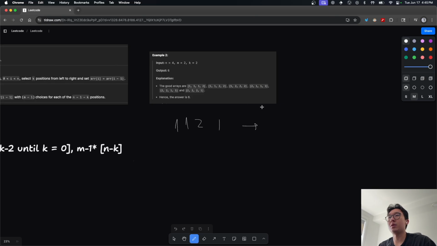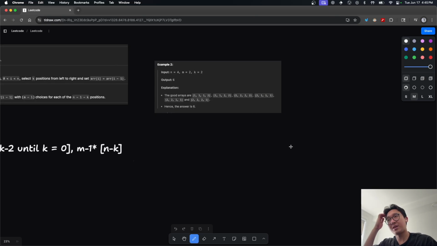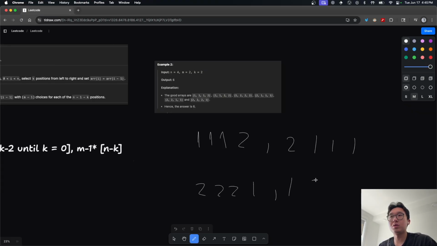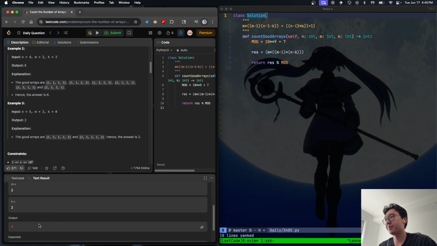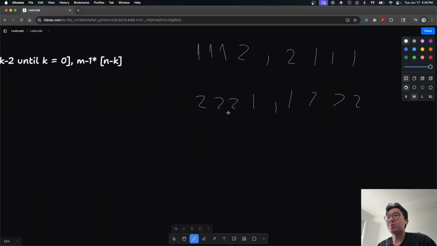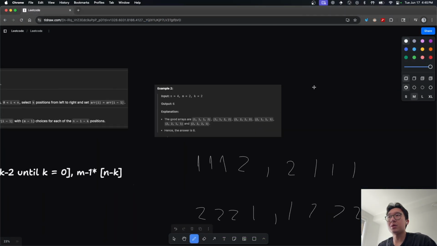Oh, sorry. K is equal to 2 here. I was like, that was not there. I counted, so we have 1, 1, 1, 2, and then I also counted 2, 1, 1, 1. Now let's do with 2. So 2, 2, 2, 1, and then 1, 2, 2, 2. That's 4.